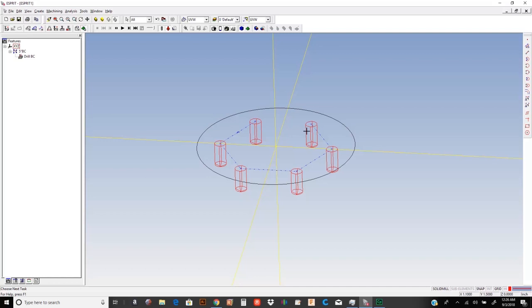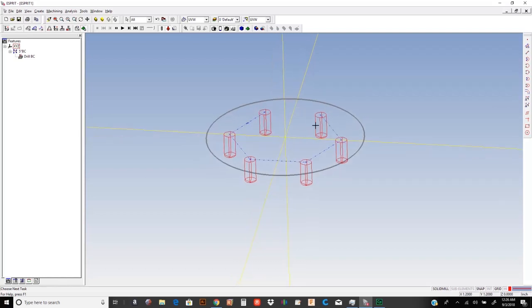So if I go to select this circle, for example, it just selects it. If I go to select this toolpath, it selects the toolpath. If I go select the feature, it highlights the feature. Okay, so now let's turn highlight on. So highlight is now on.